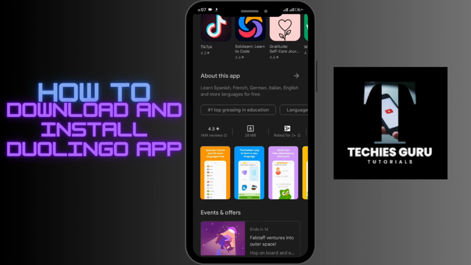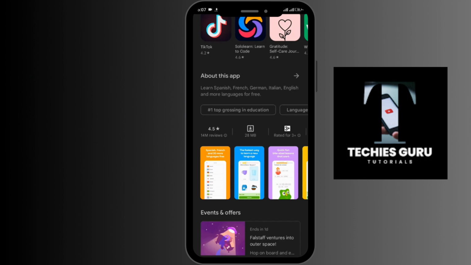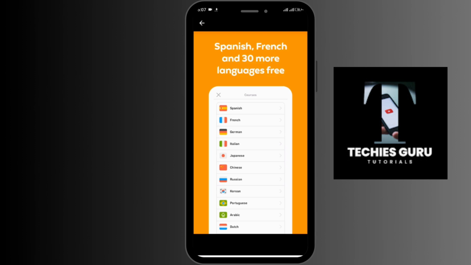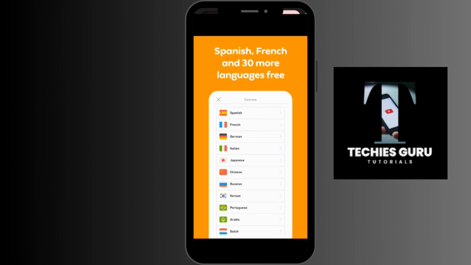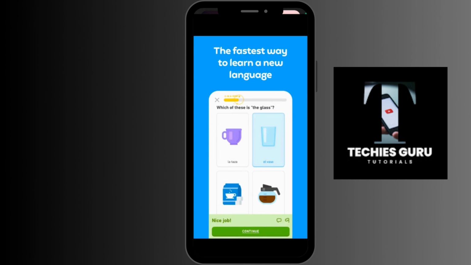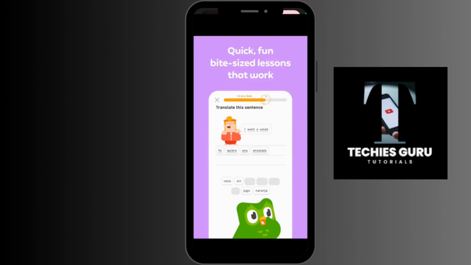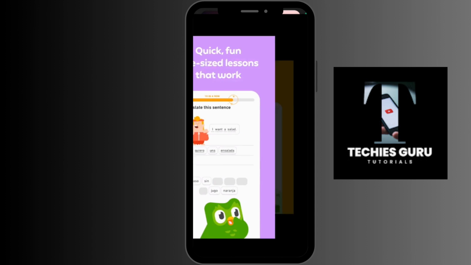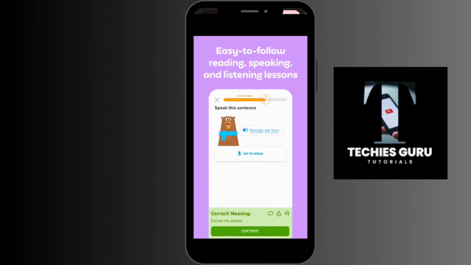Duolingo app is a very effective app in which you can learn Spanish, French, German, Italian, English and many more languages for free. You can take the regular classes or you can practice and you'll be able to learn easily. And there will be different ways to make you learn and practice that. You can sign up and try for that.